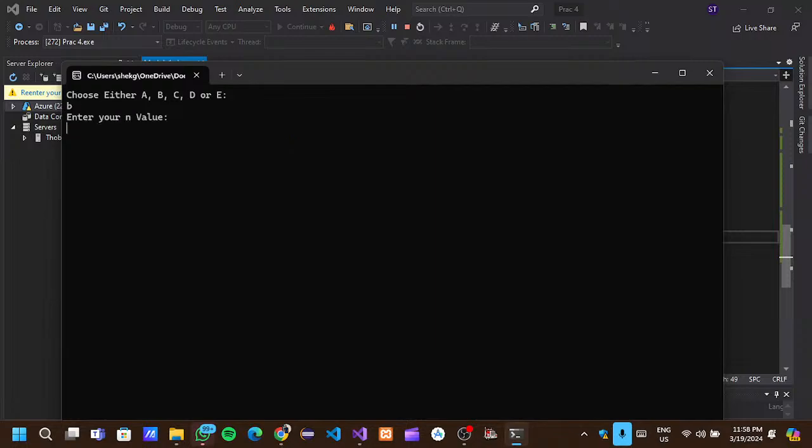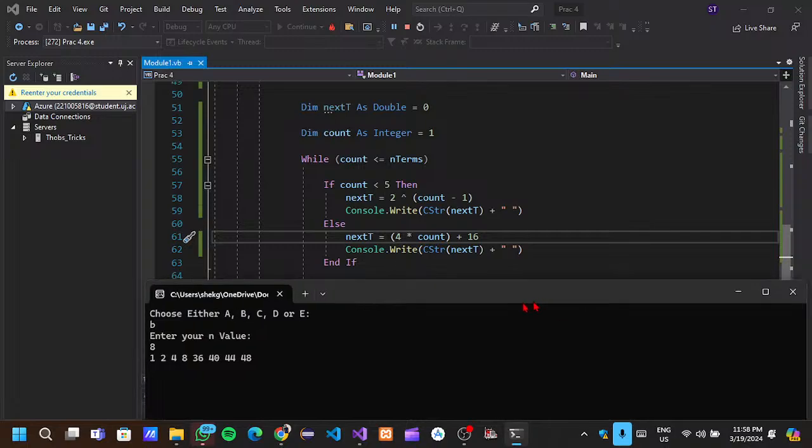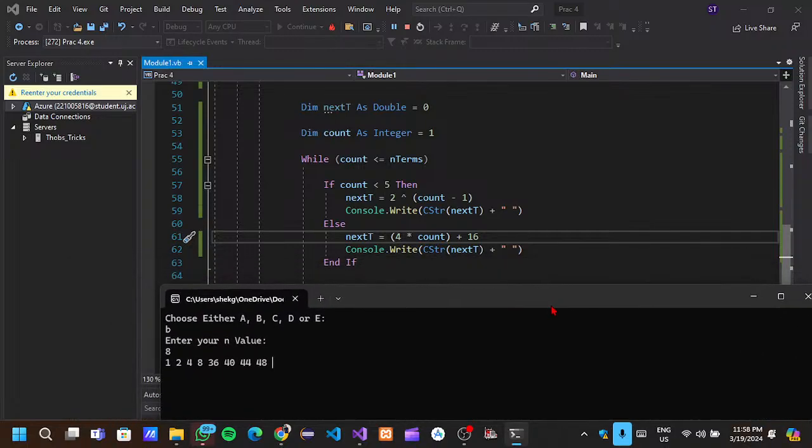Let's see. Let's say I want 8 times. 1, 2, 4, 8. 1, 2, 3, 4. Then 8. So I'm guessing the 36 comes from 8, 4 multiplied by, in this case, 5, which is 20, then plus 16, which gives you 36. Yeah, we'll have to do some switch up in here.